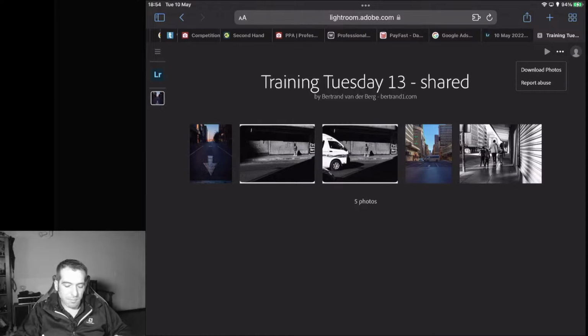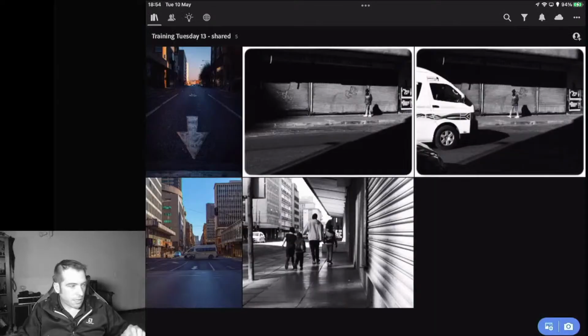And also they can press the play button and see a little slideshow of their images that you shared with them. Okay, so that's actually quite a nice way of getting your images shared with a client or a family member or a friend, so you can actually share all these images with them.